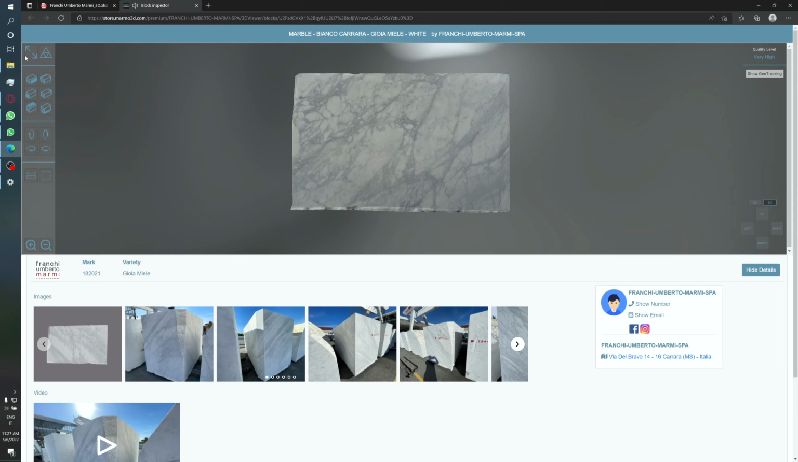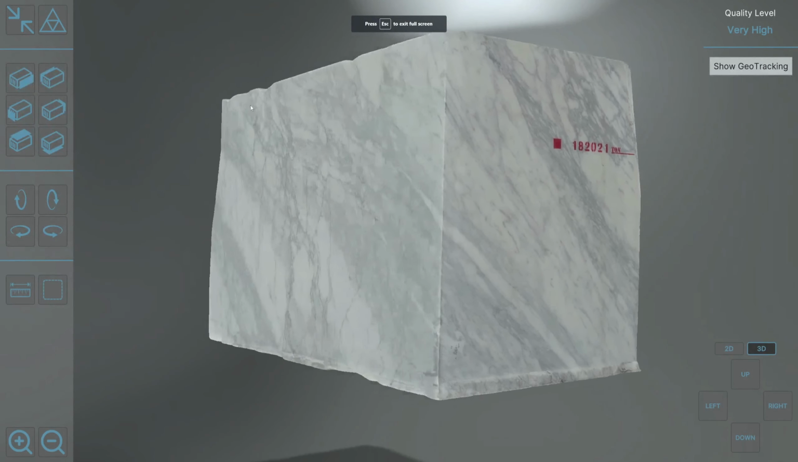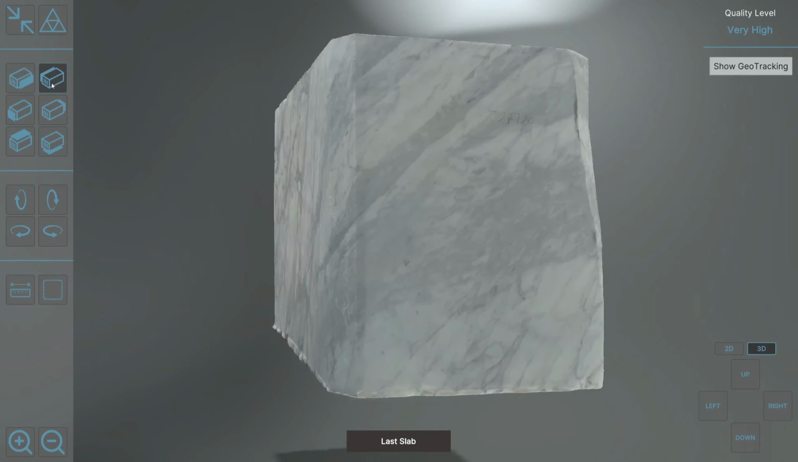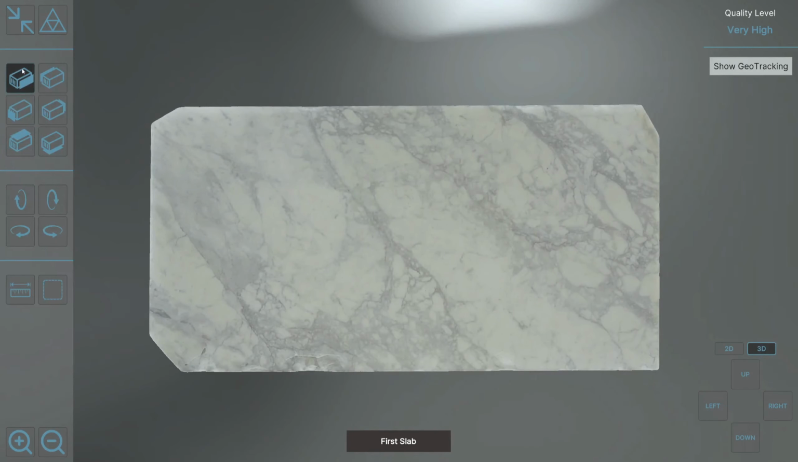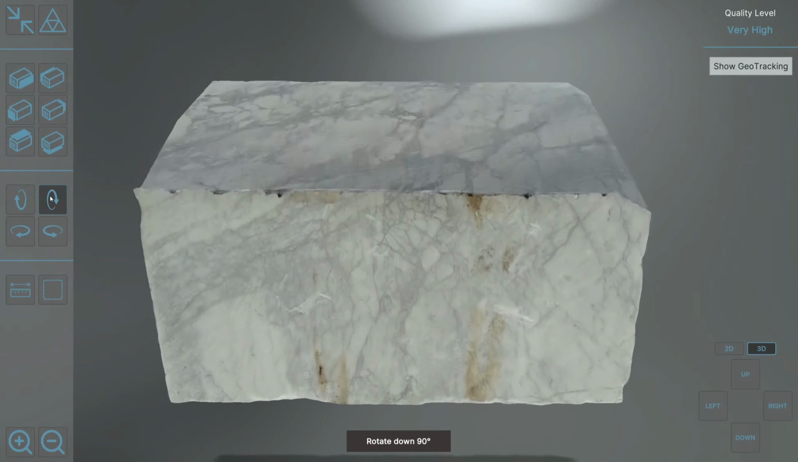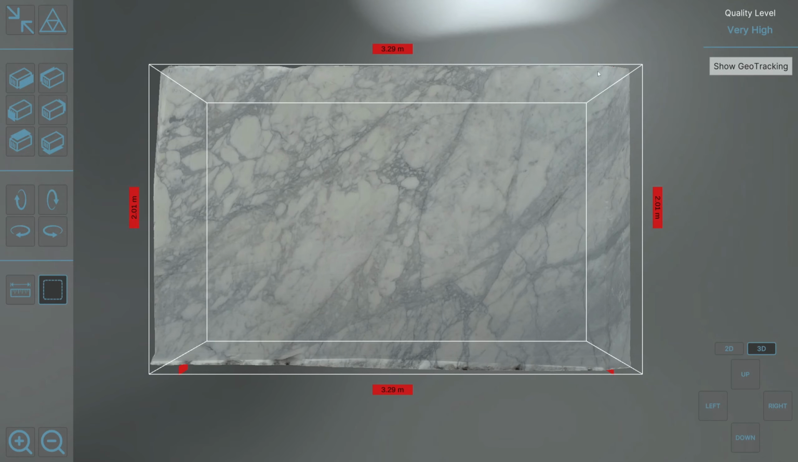Moving on to the 3D section, we can make it full screen to better view the block. We can move around freely or using the icons. We can do golden box measure to have the full size of the block.